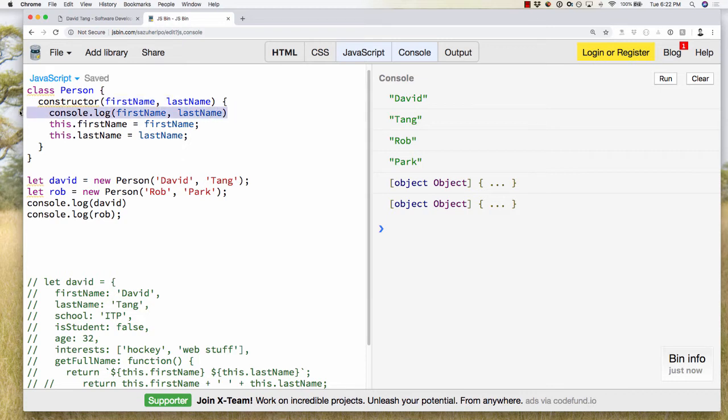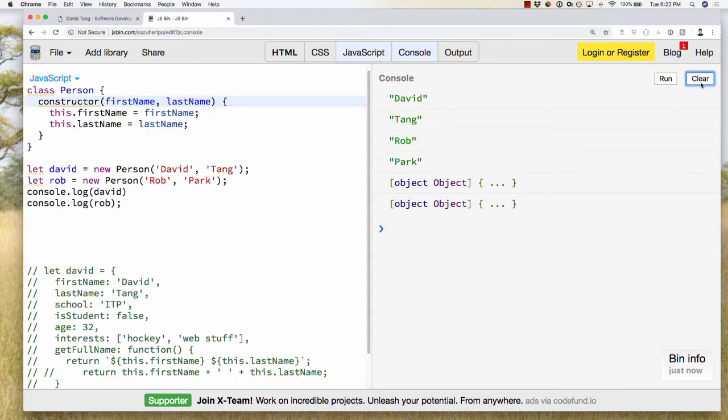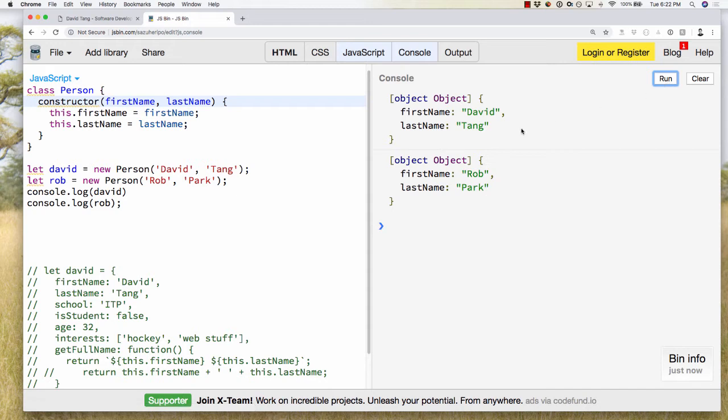So I'll delete this console log here to make the console less noisy, and then rerun. And you can see on the right, each of these objects here, now they have properties called first name and last name, but set to the values that were passed in when we said new and then the class name. So that's what these kind of keys are.